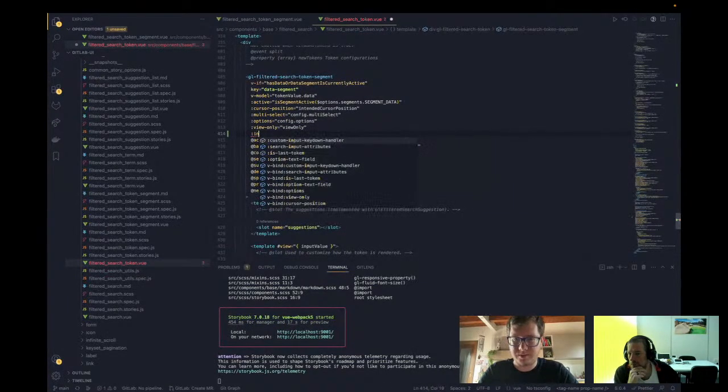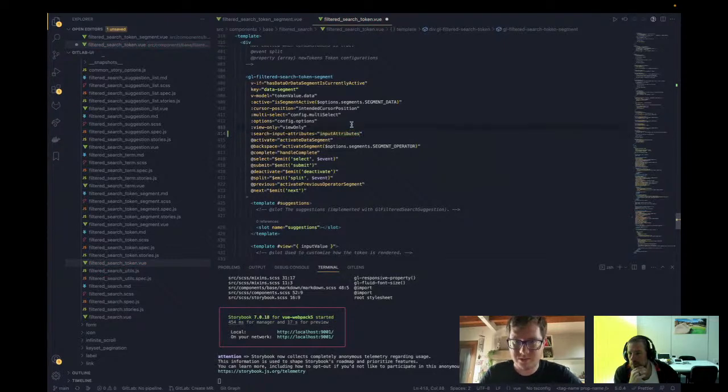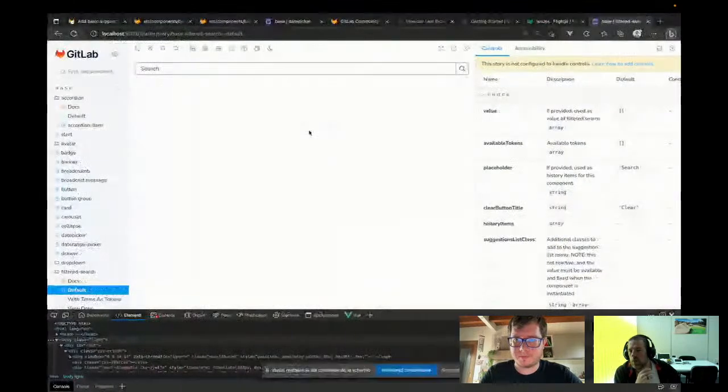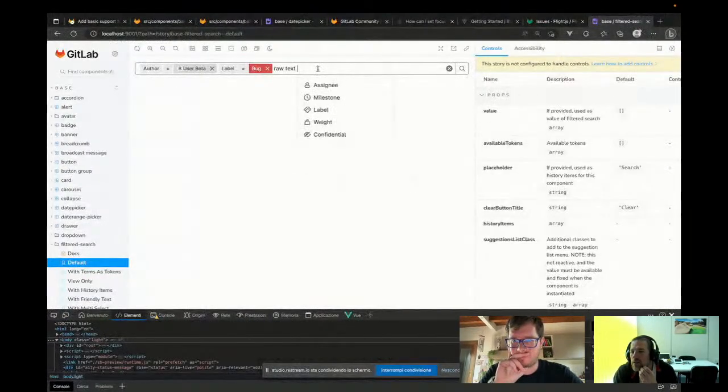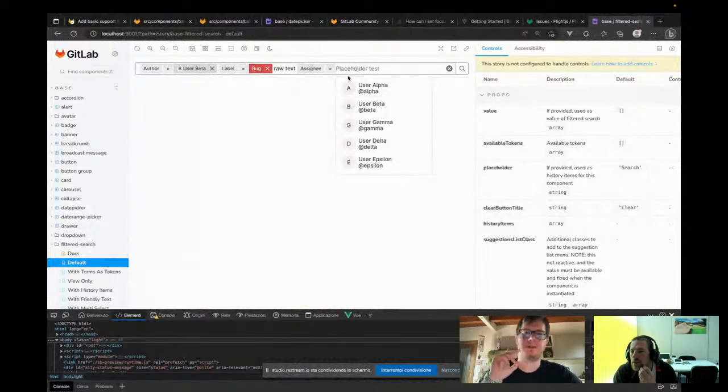And that's input search input attributes. Let me do this. That's passing a JSON, so I think that should work. I hope so. So what are you trying to do there? Yes, it works.